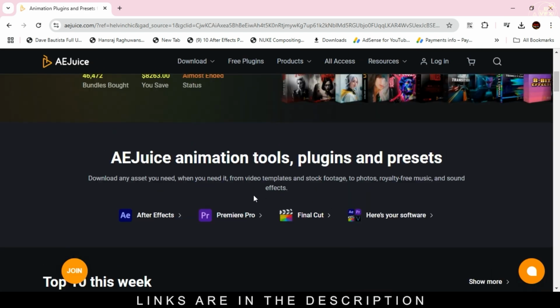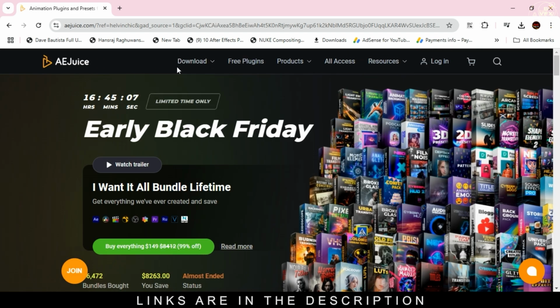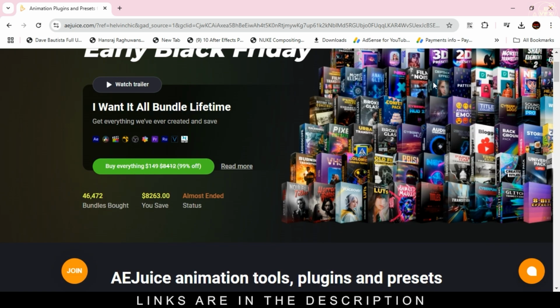Thank you for that. It's a plugin in which you can get too many templates like this, which I'll show you right now: the special effects, the LUTs, many kinds of plugins. You just need to download and purchase this plugin, and it's a very low price. For now, if you notice, there is an I Want It All bundle lifetime package, which is a 99% offer, sold for only $149, which is much less, right?